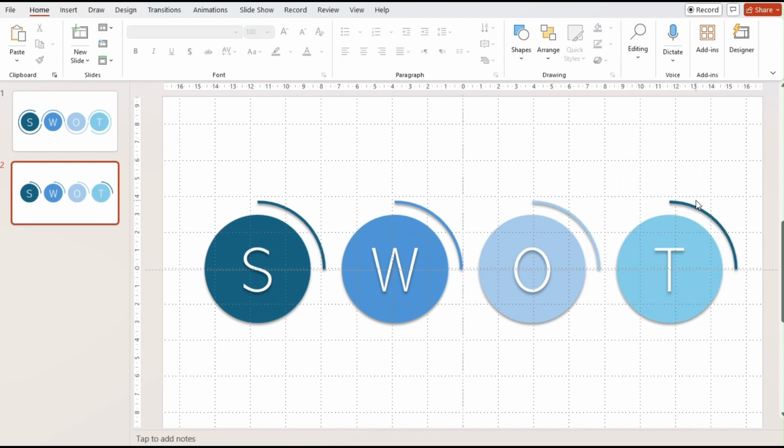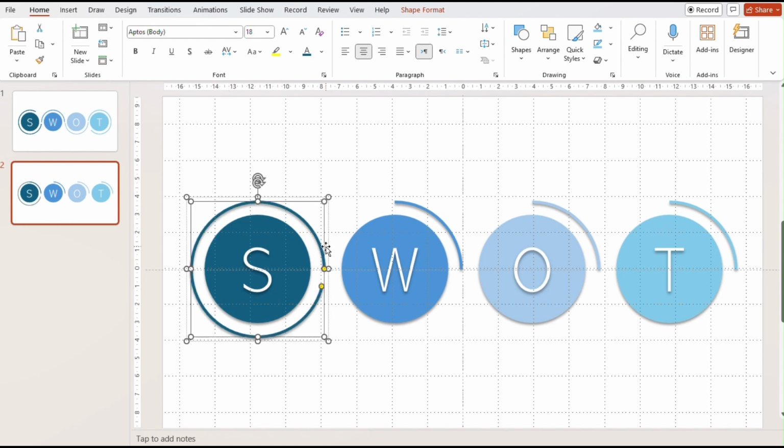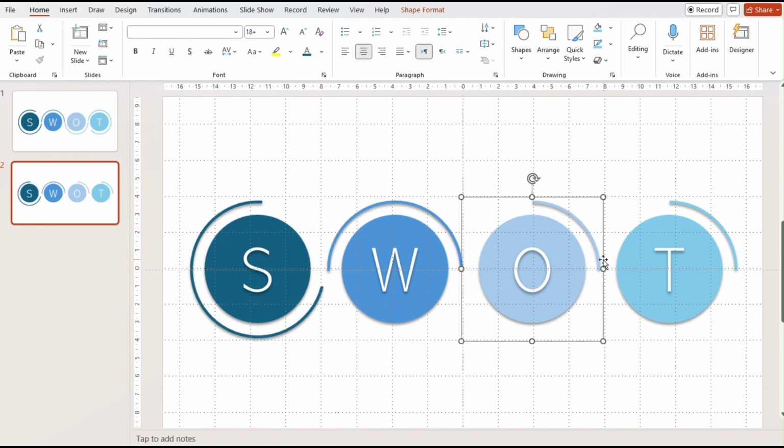To finalize the graphic, you can now adjust the arcs. The arc can be controlled by moving the yellow dots that appear when clicking on the shape. Feel free to get creative and try alternative designs to the circle arrangement shown in this video.